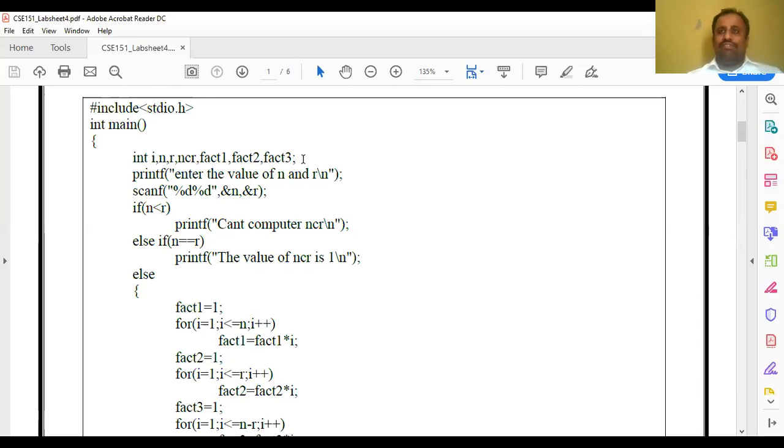So I want to apply the formula and get the result. Nothing but N factorial divided by R factorial into N minus R factorial. That is, 5 factorial divided by 3 factorial into 2 factorial. That is the result I need to expect from 5C3, where 5 is the N value and the R value is 3.